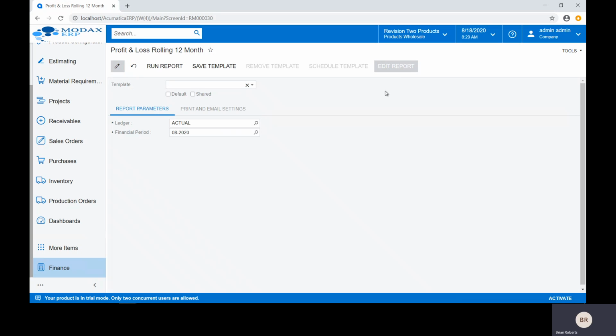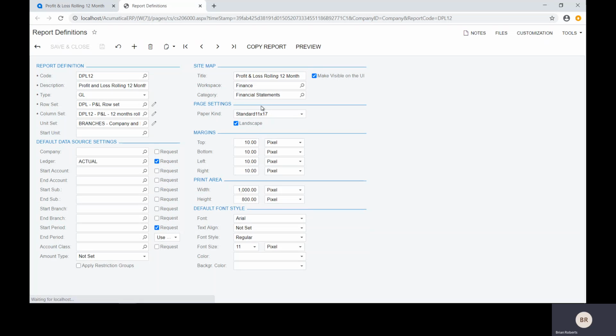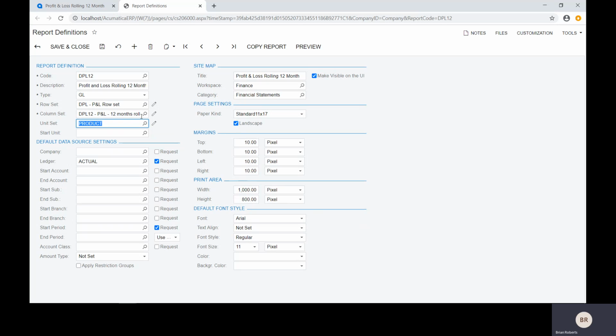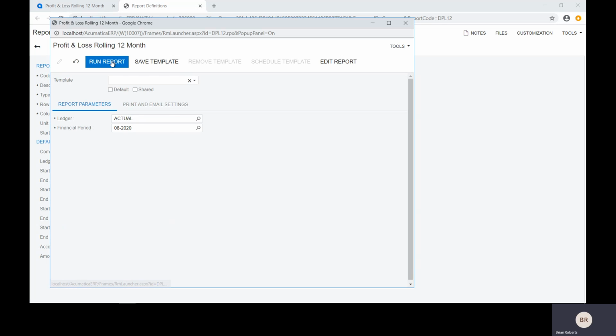So I'm going to come in here and edit this report. There is a huge number of things you can modify on the reports all by yourself. No development required. Let's, instead of taking a look at the branches breakdown, our retail versus wholesale, let's take a look at our product line breakdown. And let's preview that quickly.